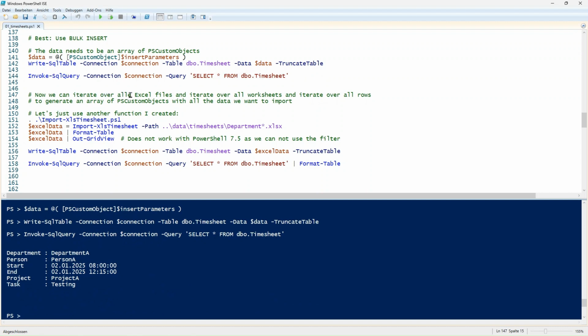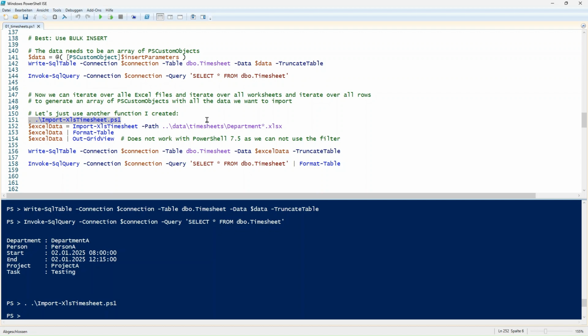And now we can iterate over all Excel files and iterate over all worksheets and iterate over all rows to generate a big array of PS custom objects with all the data that we want to import. I don't want to show you the PowerShell code for that. I just created another function, a command that is named import XLS timesheets. You find it in the demo directory and can have a look at the code.